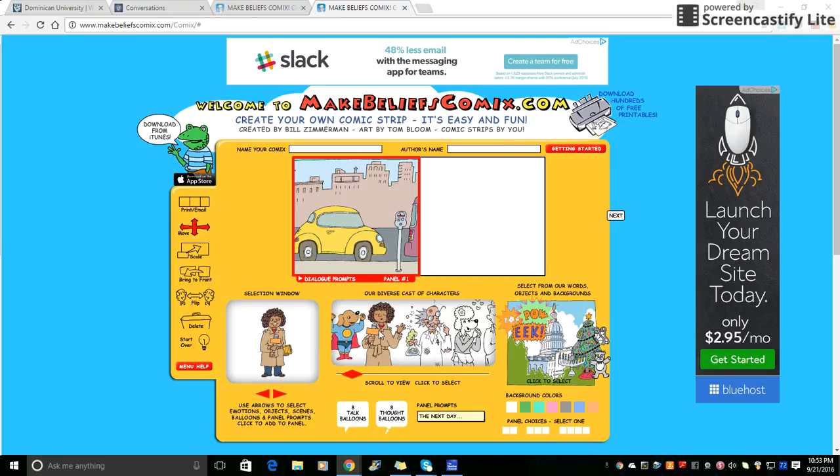I'll choose the reporter. When you go back to the selection window to your left, you can use the arrows to select which stance you want the reporter to stand in. This selection can also be used for various backgrounds as well. So I'm going to choose this scenario. You have buttons on the side to your left. The start over button starts you all the way over from scratch. So only use that button if you're absolutely sure that you really need to restart your entire comic strip.